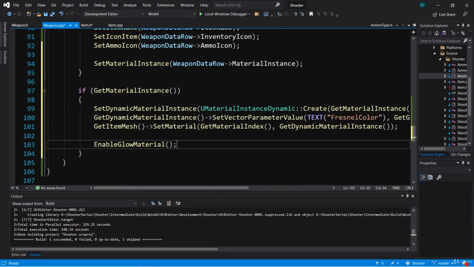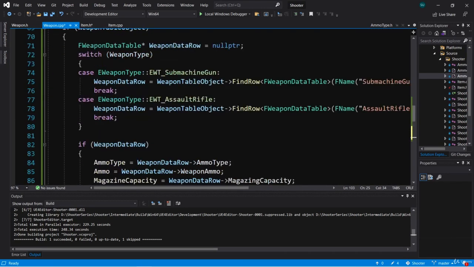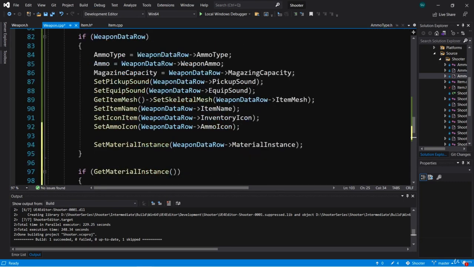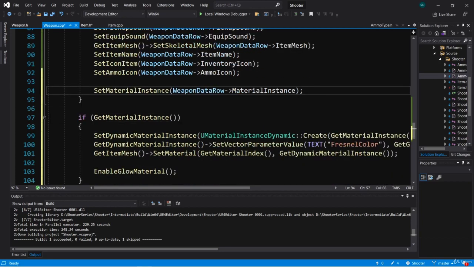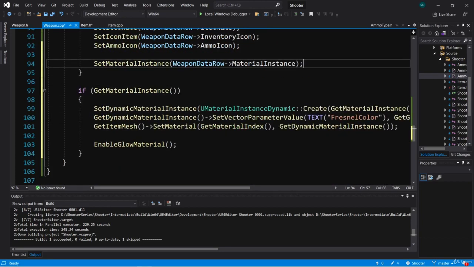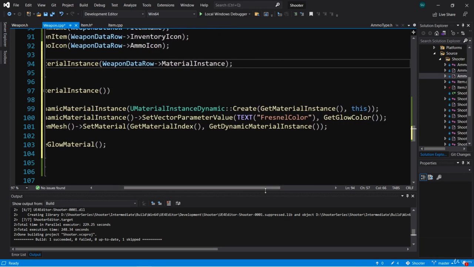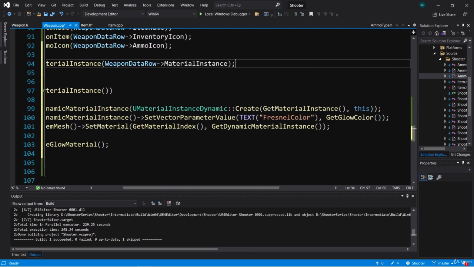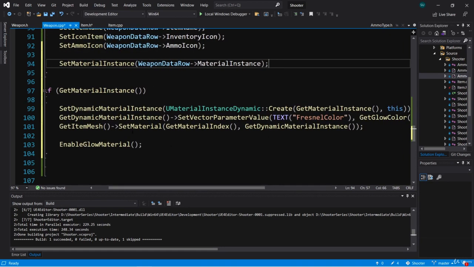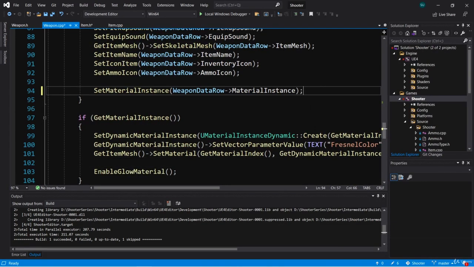So now on construction, if we go ahead and change our weapon type, then we're getting the material instance from the data table based on the row of that type. And then we're going to get our material instance and set the dynamic material instance based on our new material instance. We're going to set the Fresnel color, and we're going to set the material using that material index and the dynamic material instance.